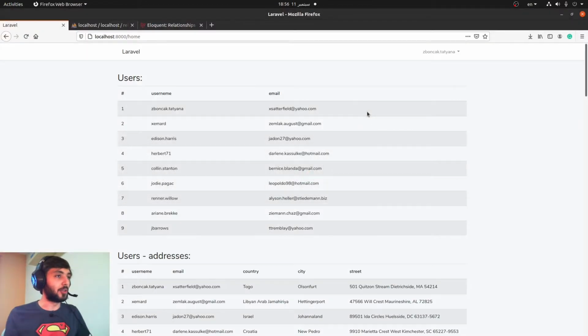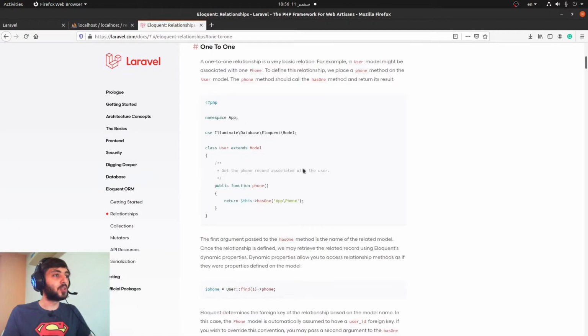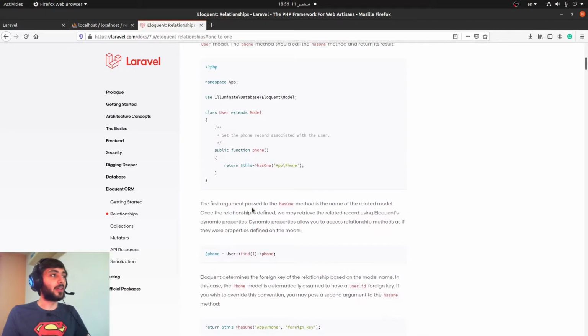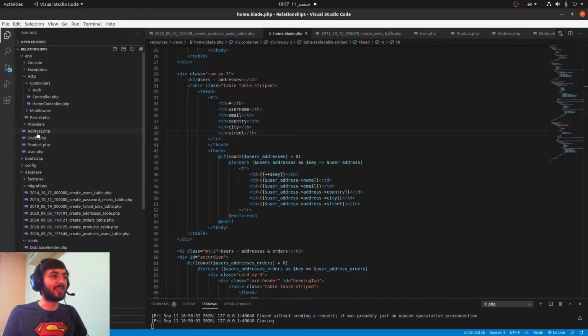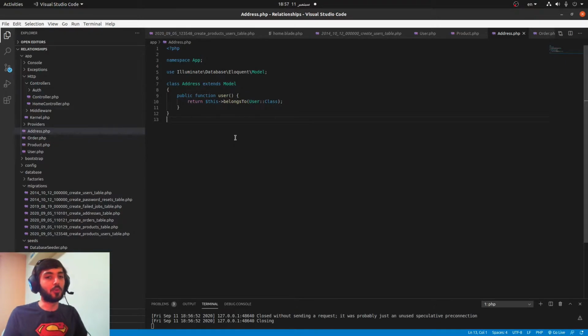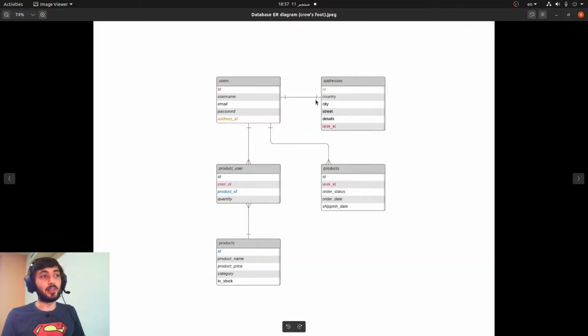Let's head back to the documentation and see the one-to-one relationship. You know what, let me show you the code in my VS Code, because it has the same syntax and the same naming conventions, so we will not have a misunderstanding here. If we want to make a relationship between two models, we will add a function in each model to represent that relationship, because this part of the link is a relationship, and this is also a relationship.